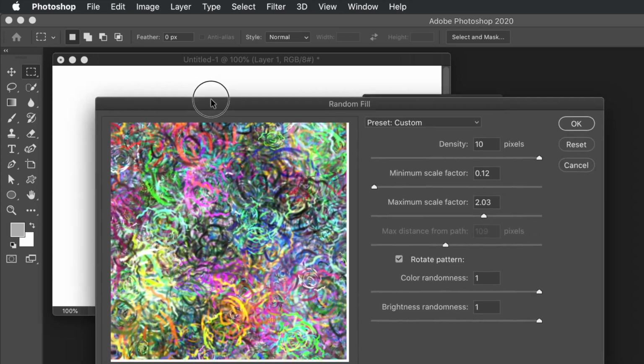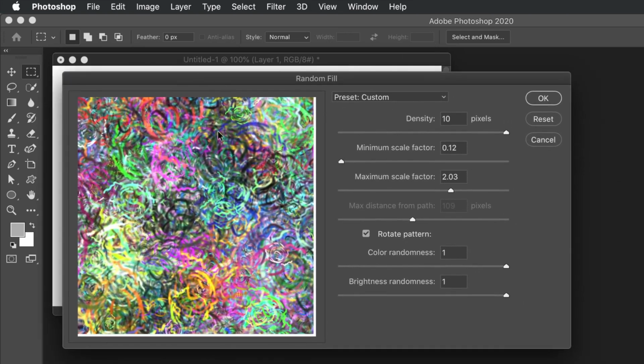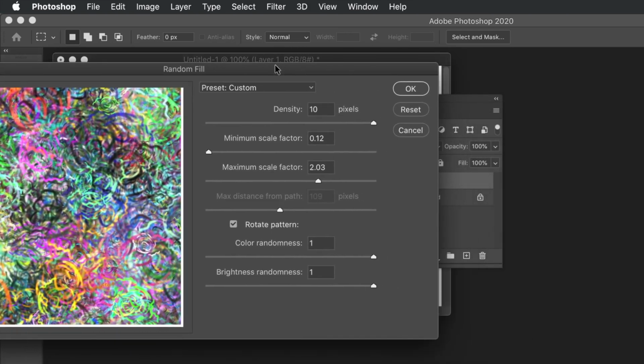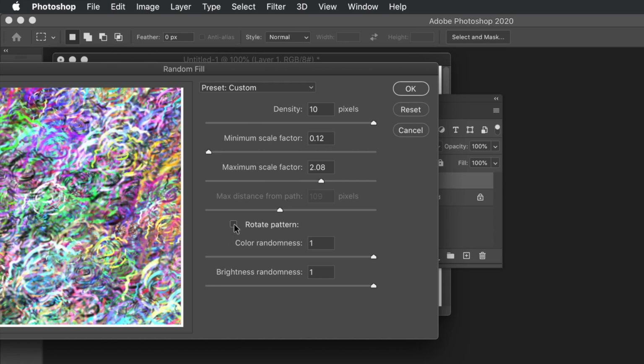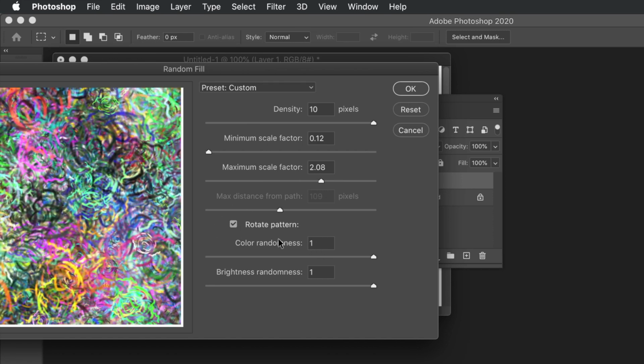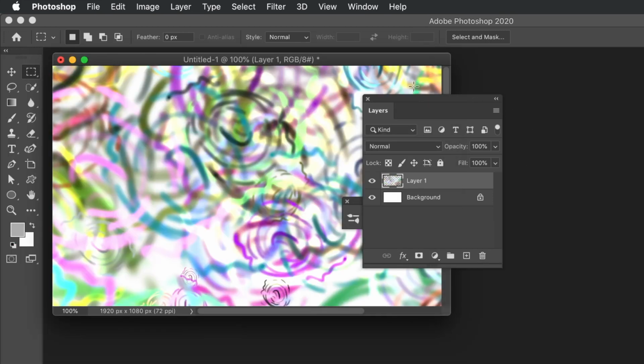The preview does not match the end result in most cases, sadly. It does occasionally, but it doesn't always. Set the density to 10, set a fairly low scale factor, set a fairly high scale factor for the maximum, set rotate pattern on, and set the bottom randomizations to 1 and 1. Click OK. And you can see the end result does not clearly match the preview.